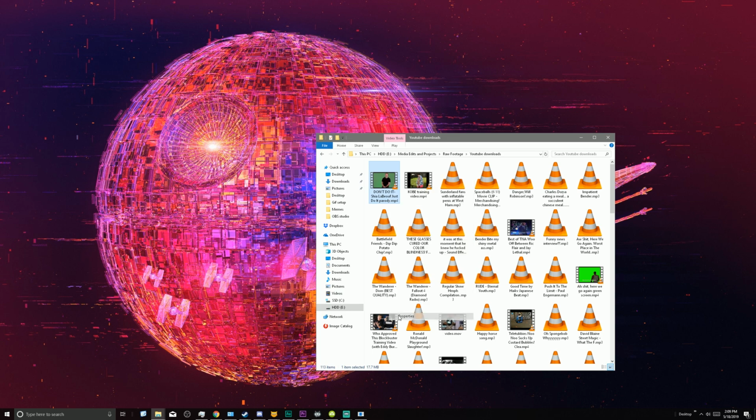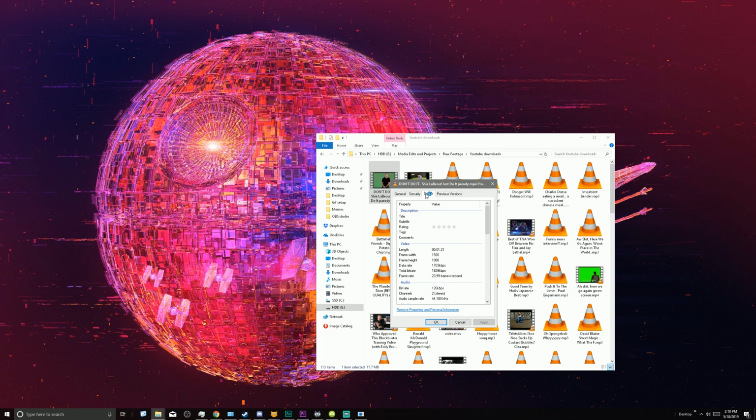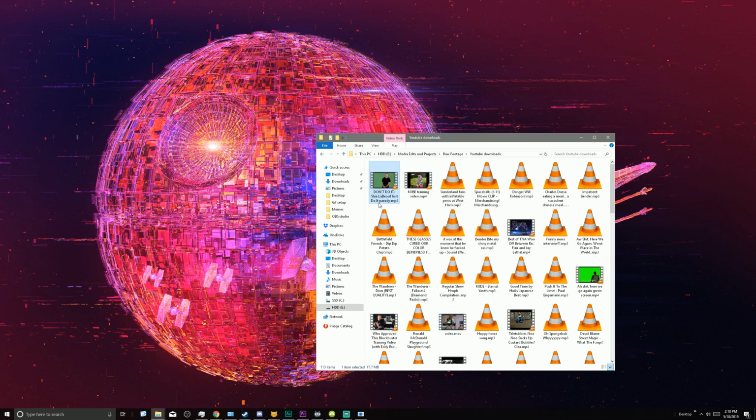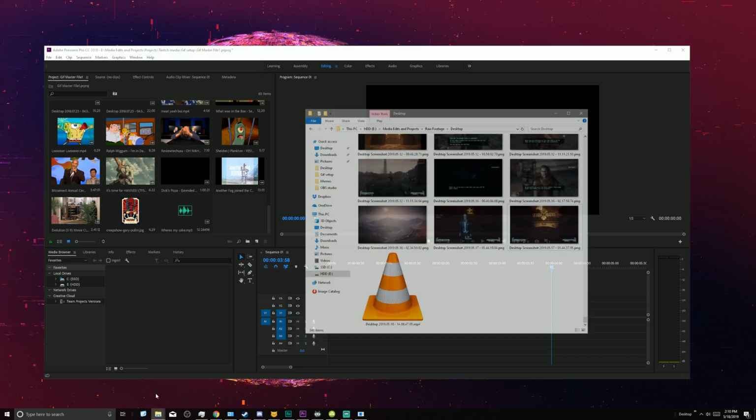One big important thing I advise you to pay attention to is that when you look at the details for your file, make sure you know what the frame rate is. If you export your video at a higher frame rate than the source, it won't sync up. You'll still get your video, but it won't match exactly, especially if they're talking. So pay attention to that. Let's go ahead and bring in our video here.